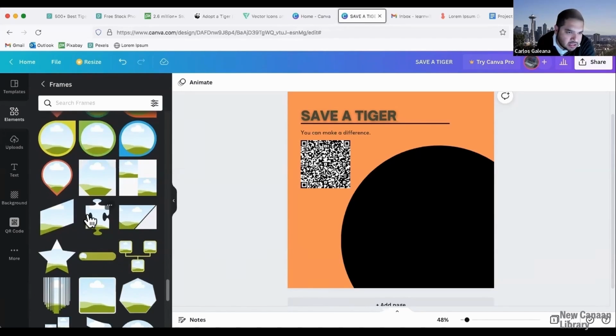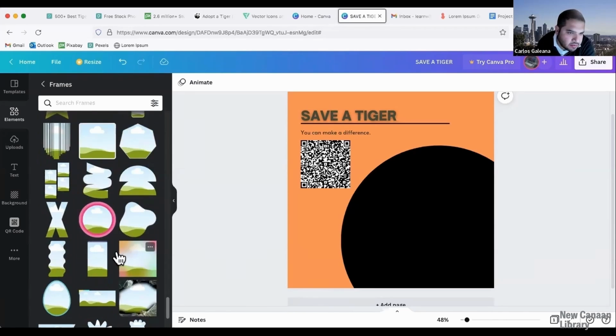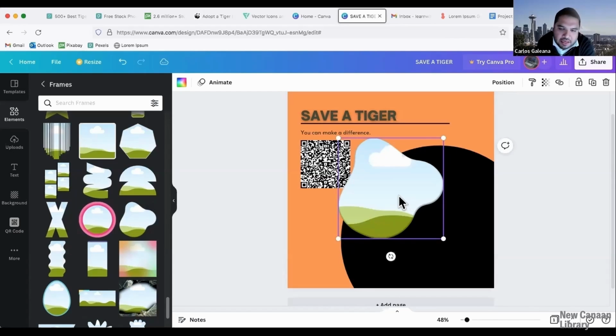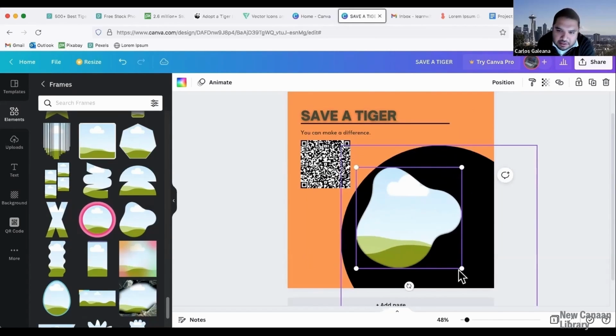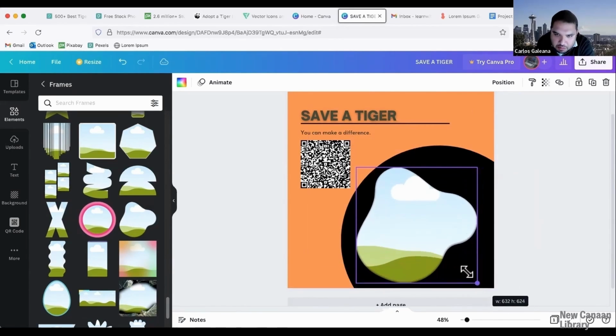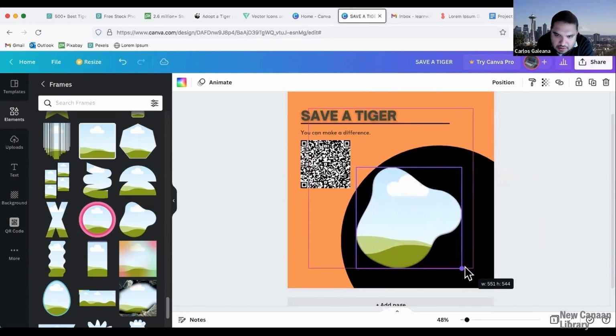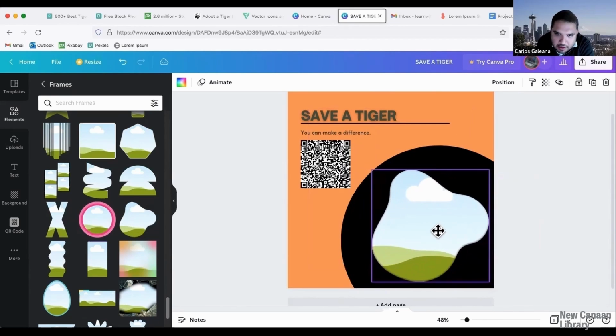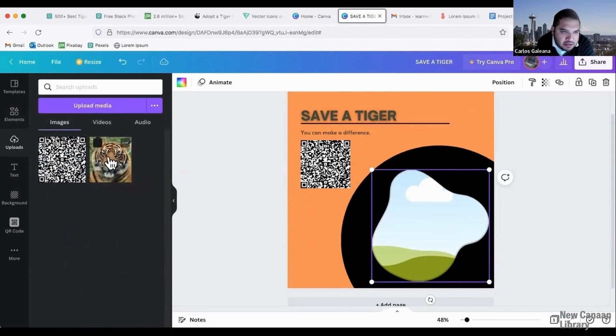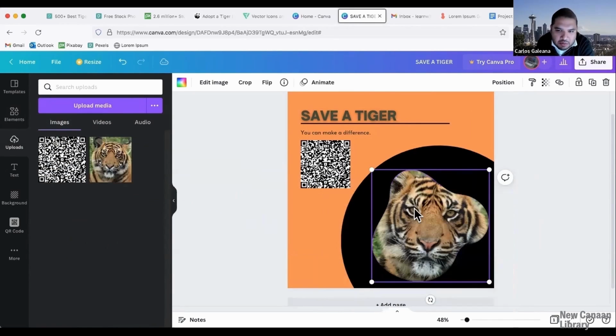I'm going to go ahead and choose, I'll choose this one here. This one kind of looks like a puddle. And then you could see that the puddle now is here, and I could just make it bigger by going to these corners, clicking and holding. And then if I go back to uploads, I get my tiger picture again, I can just drag and drop them there. And the tiger now takes the shape of the puddle.